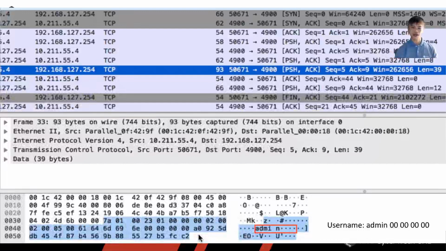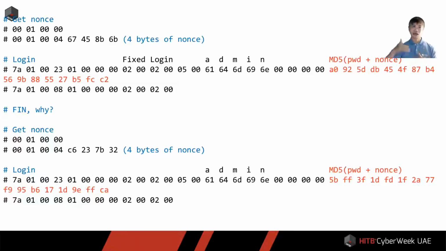And how do we know that? It's because our very good friend IDA Pro told us. So this is how things look. Moxa MGate Manager uses the 0001 command to get a nonce, and a 4-byte nonce is returned. Then it concatenates the password with the nonce, calculates the MD5, and the MD5 is sent back to authenticate this login.